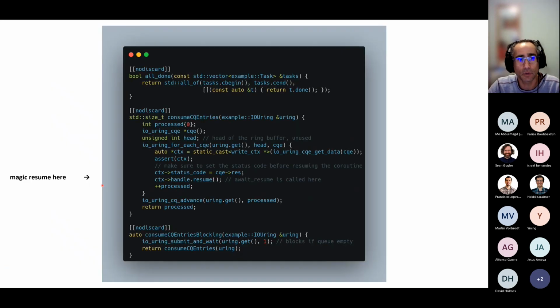How would all done look? All done is really simple. I'm waiting for all of the tasks to be done. And what I do is I'm blocking on the queue, the kernel queue, waiting for one element at a time. If I have something, I consume it. How do I consume it? This is kind of boilerplate code. The important part is the following.